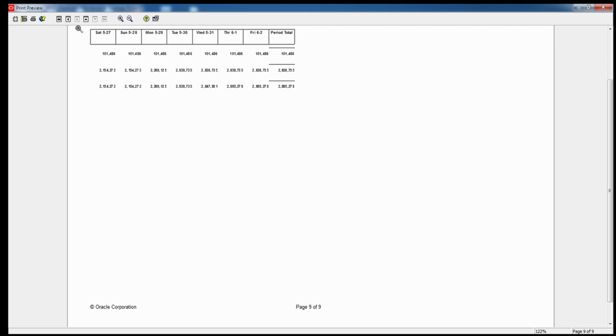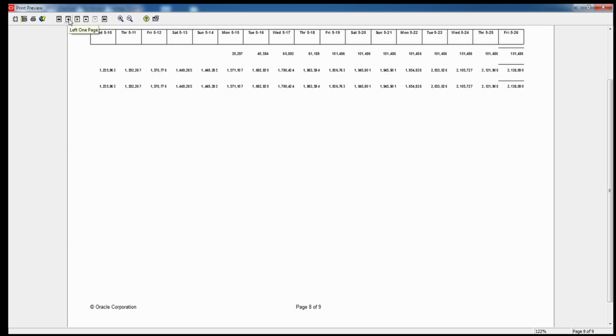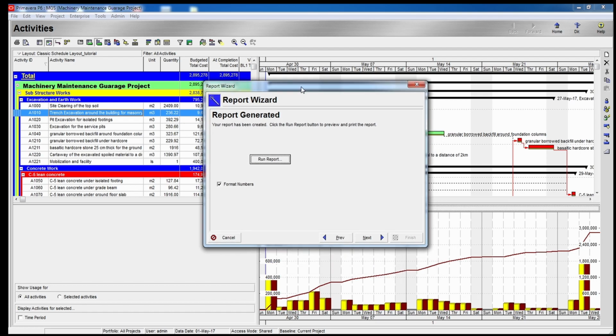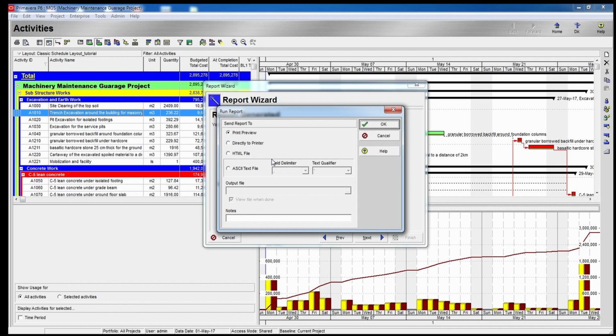So having this report, we can export this file to an Excel file, so that we can use this data for plotting purposes. So I will close this one, and I will go back to the report wizard section. Then I can run the report again, and we can save the file to different formats. So you can export the file using an HTML file or text file, or CSV file.